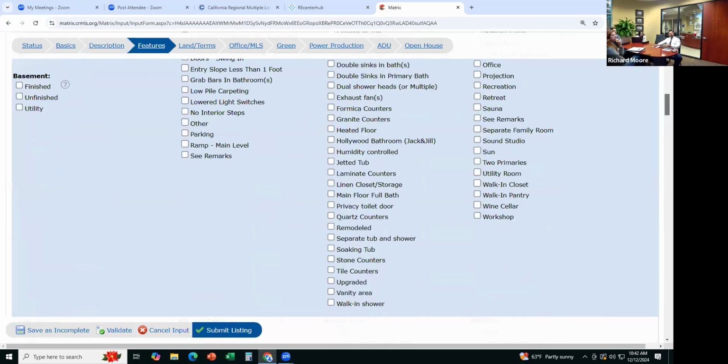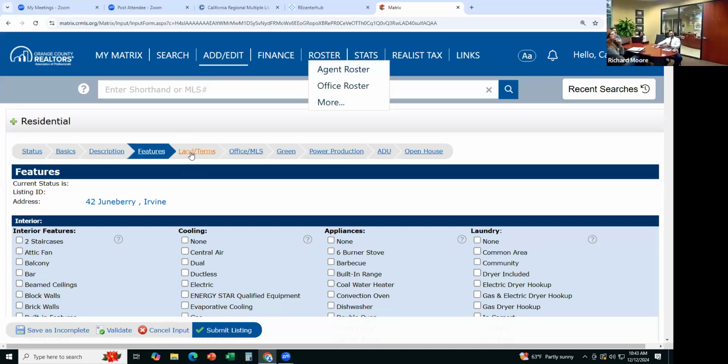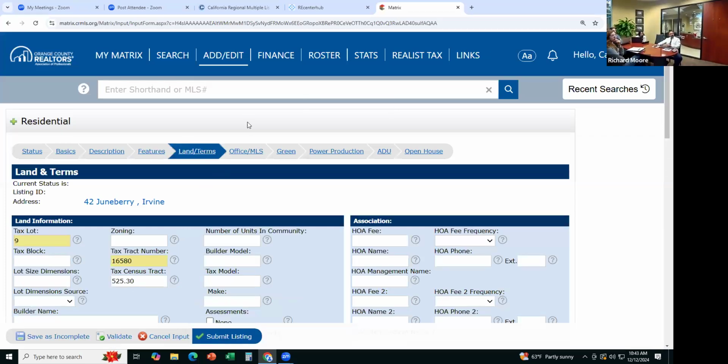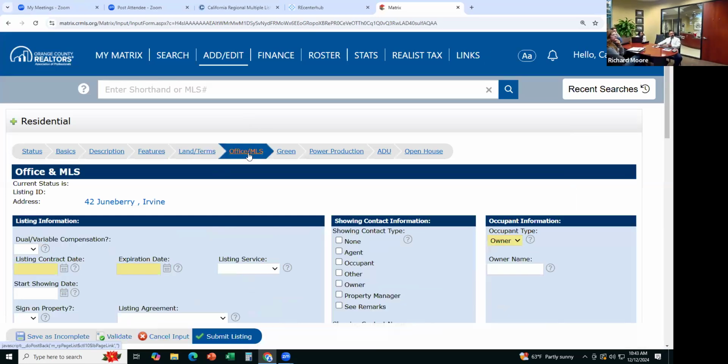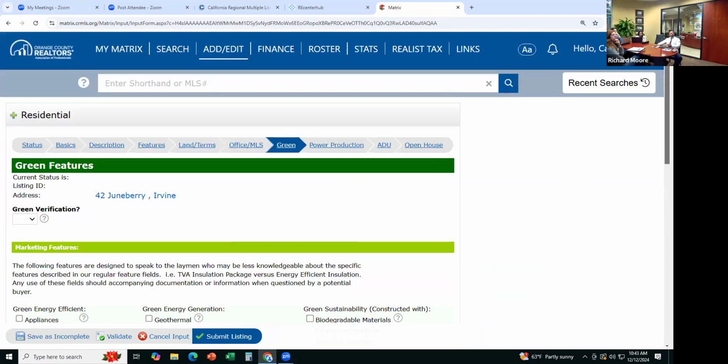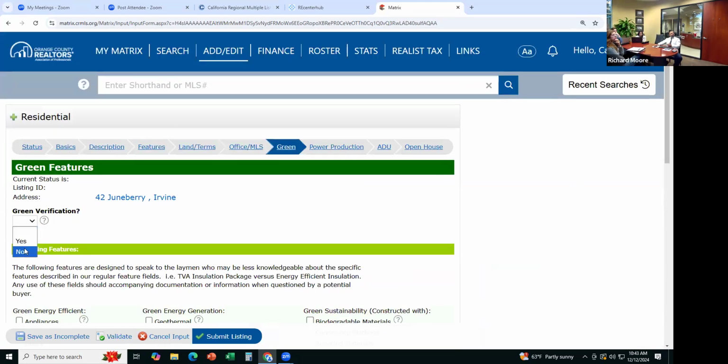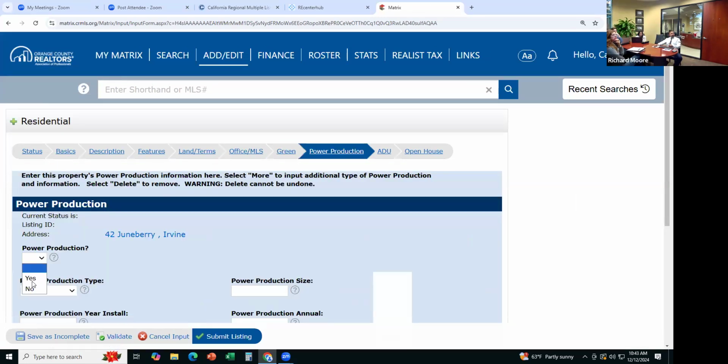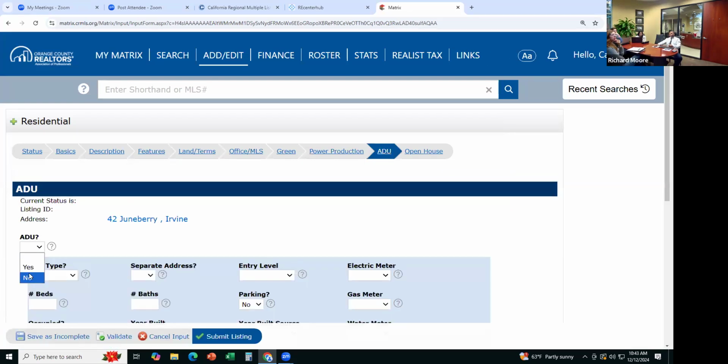And then, once you think you've completed everything, go to land terms and answer the questions here, though not everything. I would start with everything highlighted in yellow. Then you go to MLS, again, everything highlighted in yellow. Green, is this a green property? No. So you just say no and bypass this. Are there solar panels? Does it produce power? No, there are no solar panels. Is there an ADU? No, there's no ADU. If there is, you say yes, and there's information about it. And then if there are any open houses that you're going to schedule.